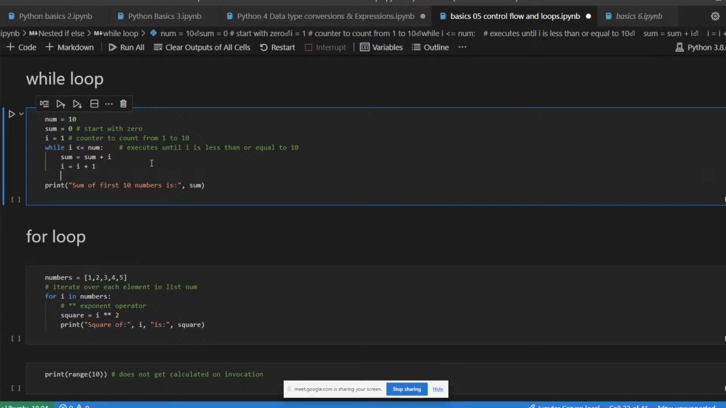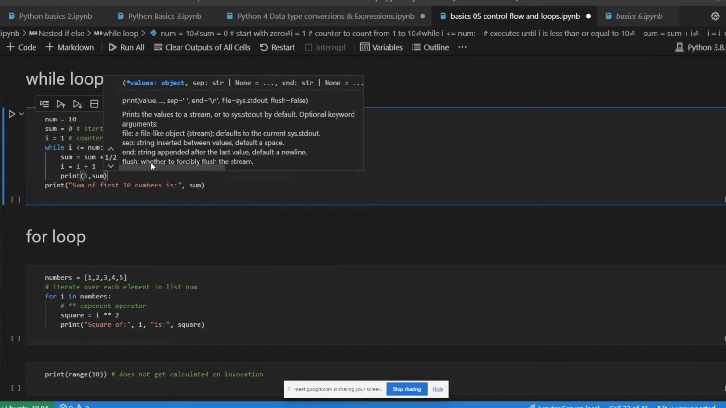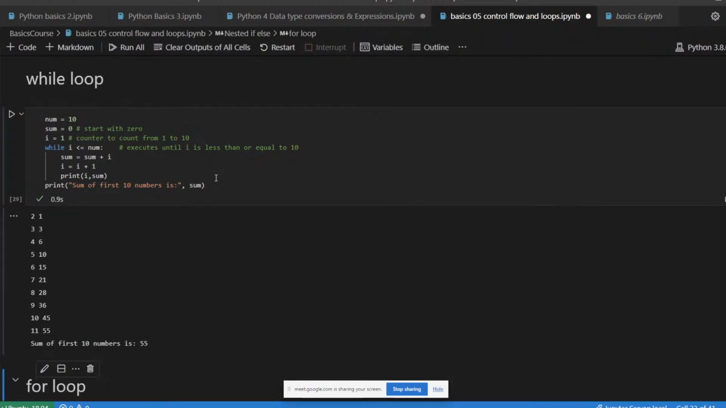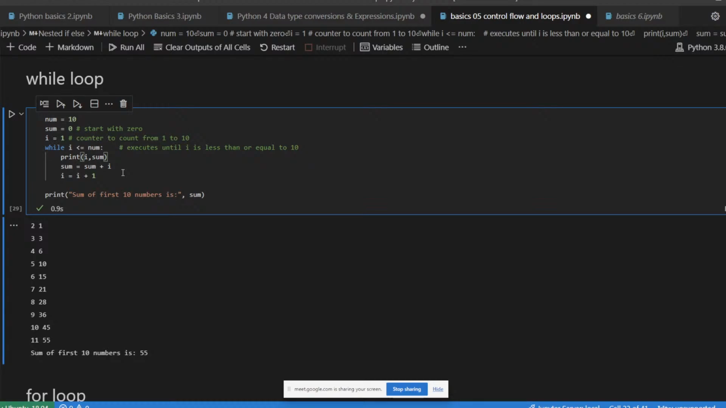If I have a print statement and I print I and then sum, that will let us know what the first value was, and the second value, and the third value. So let's try doing that. Let me redo this. I want to print it earlier, and let's just print I. I think that might make it easier for us to understand at first.